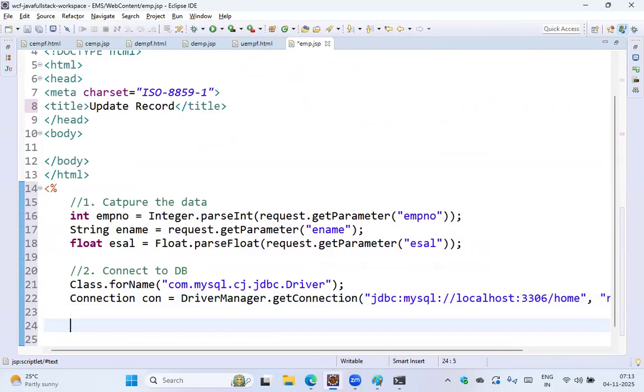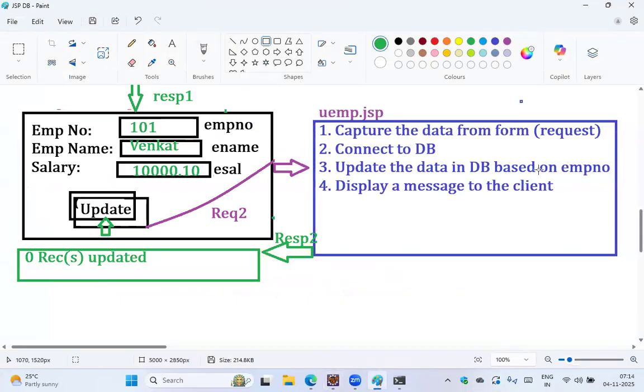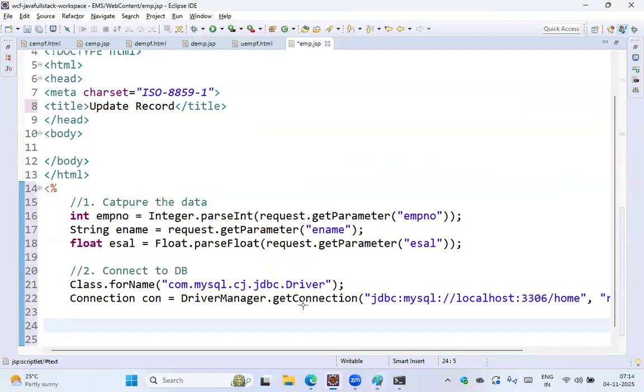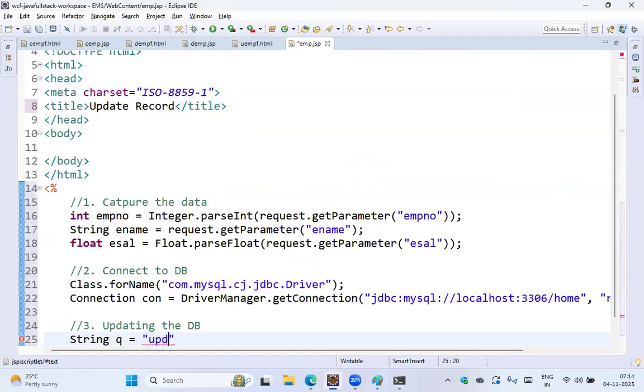Please, third step. What is the third step as per our diagram? Update the data in the database. So, how can we update the database? For that we need to write String query: update which table, employee table set ename is equals to question mark comma esal is equals to question mark.